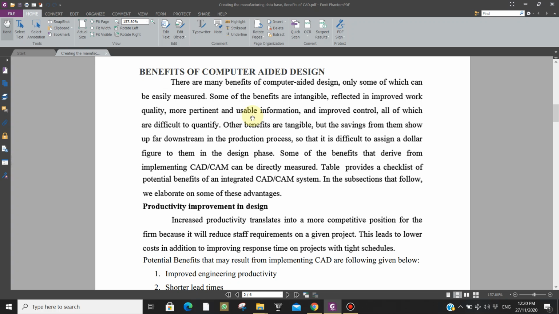Okay, so another is the benefits of computer aided design. Basically, computer aided design here means the manufacturing database. Okay, basically, what are the benefits of the database system? Clearly, computer aided design has benefits, only some of which can be easily measured. Some benefits are intangible, reflected in improved work quality, more accurate and usable information, and improved control, all of which are difficult to quantify. Okay, so this is the very basic objective. The complexities of the past have become very simple in the modern era by using these database systems or the latest computer systems.